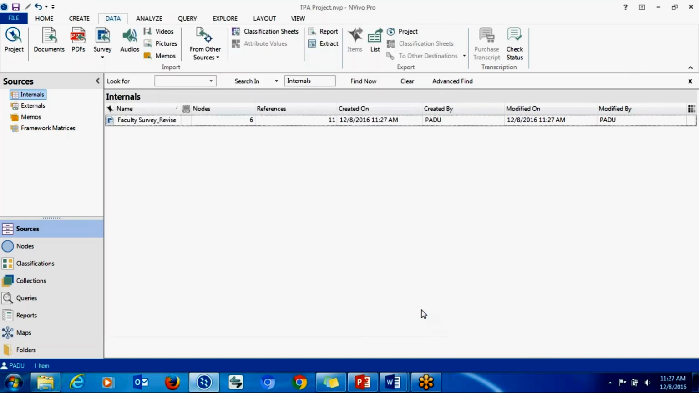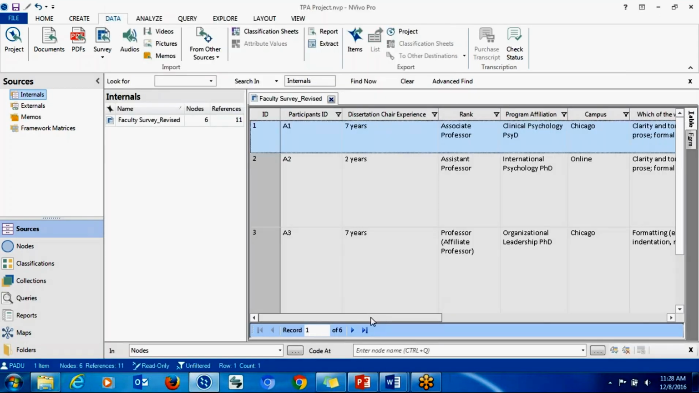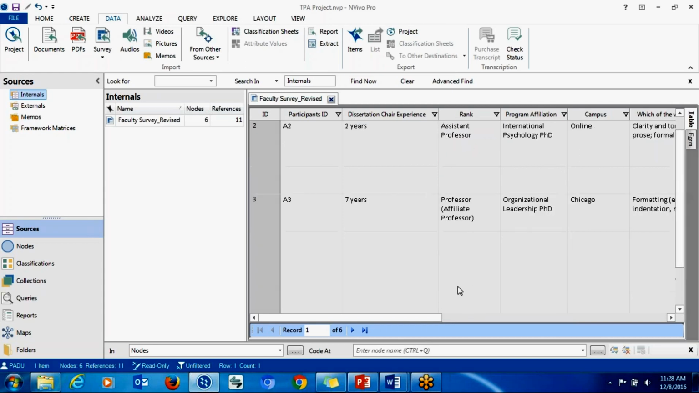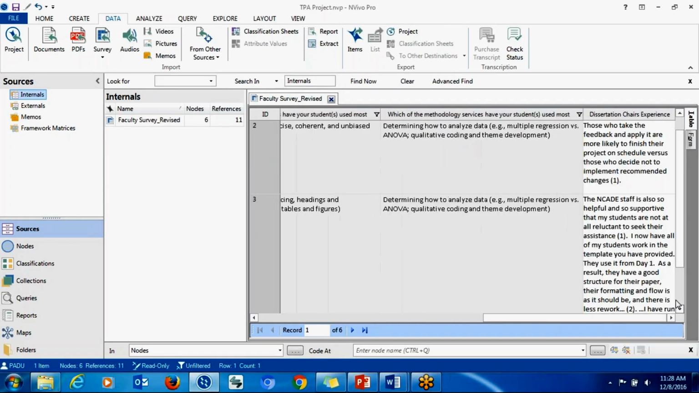And then you close it. As you can see, all the information has been imported here: demographic information, all participants from A1 to A6. And when you go to the end, this is where you get all the relevant information that you imported, the column that we added concerning relevant information. So this is what you're going to analyze. This is what you're going to code.